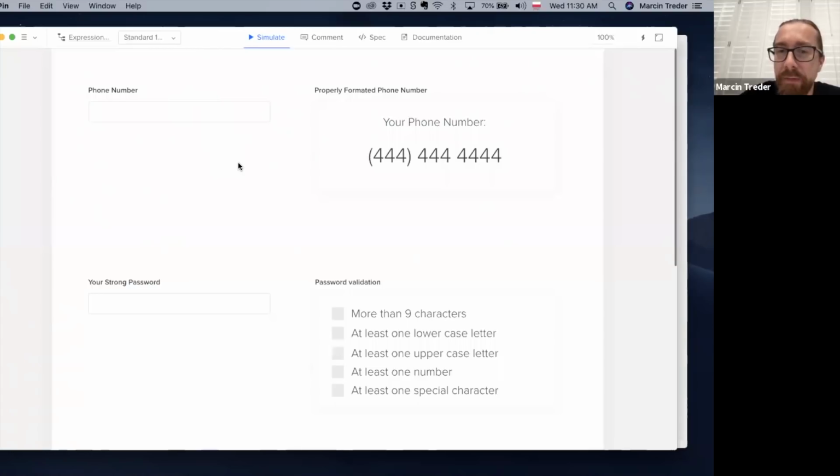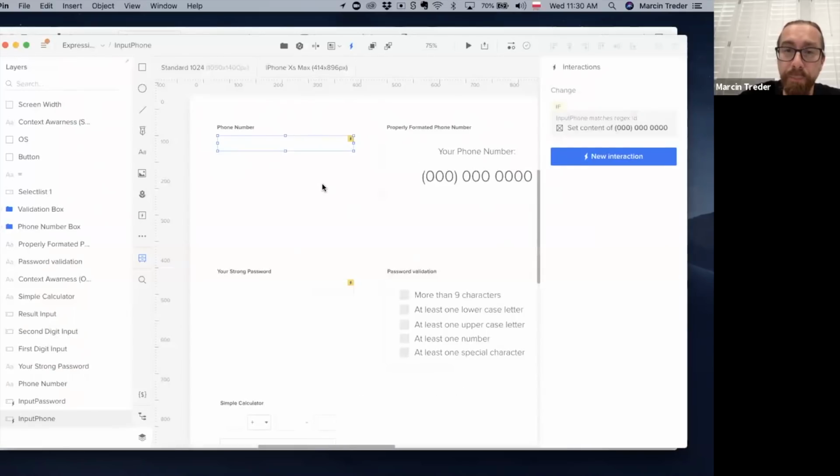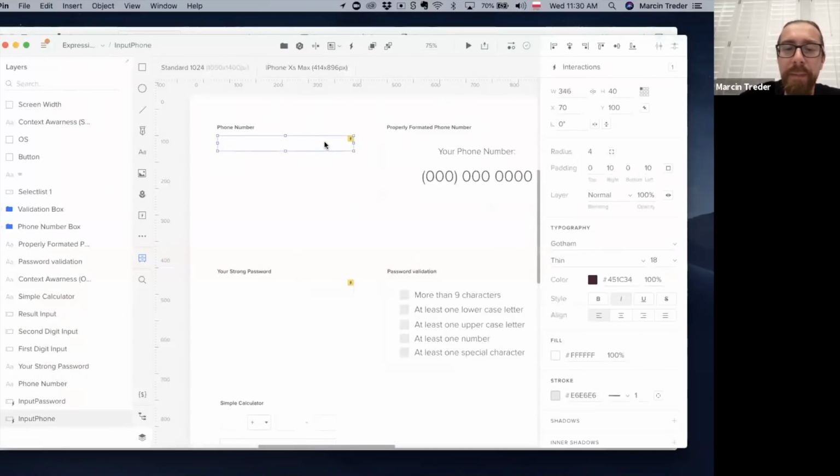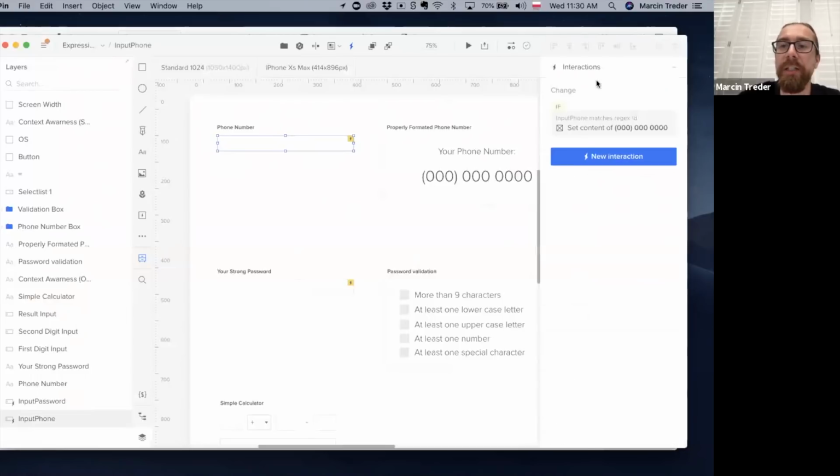Now there's another problem over here: when the input is empty, it's not coming back to the first state. Our first state was 0, 0, 0, 0, 0, 0, right? So what if we want to do something like that? In fact, we have to set up another conditional interaction, and that one is going to be very similar to what we have here.